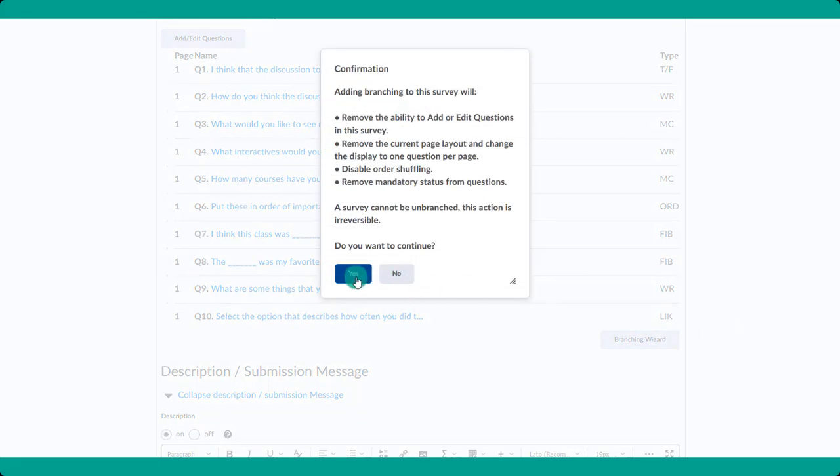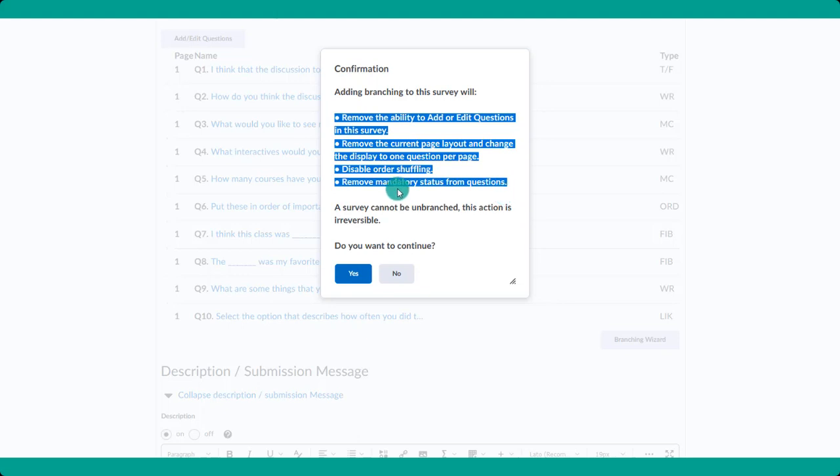But by turning on the branching wizard, it does let you know of some things that are going to be changing. It would take off the mandatory status for the questions because they might not get them all. You wouldn't be able to shuffle them because you're setting up the order in branching, and it will take away the ability to add or edit questions. So you do want to make sure that you have all of your questions added in before you try to set up the branching.